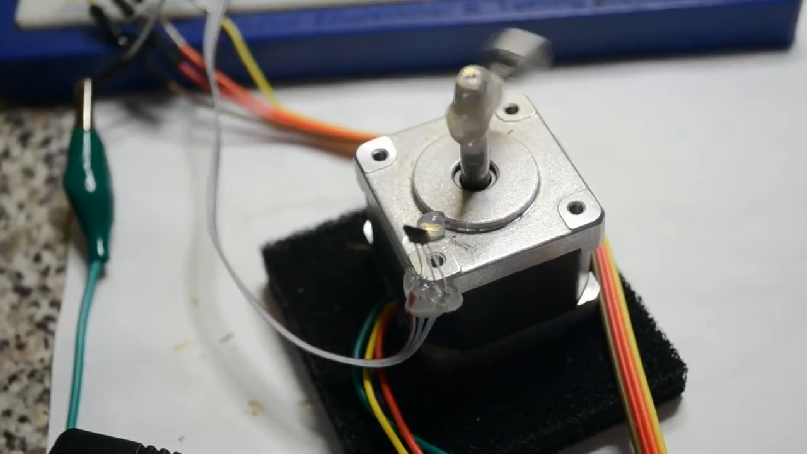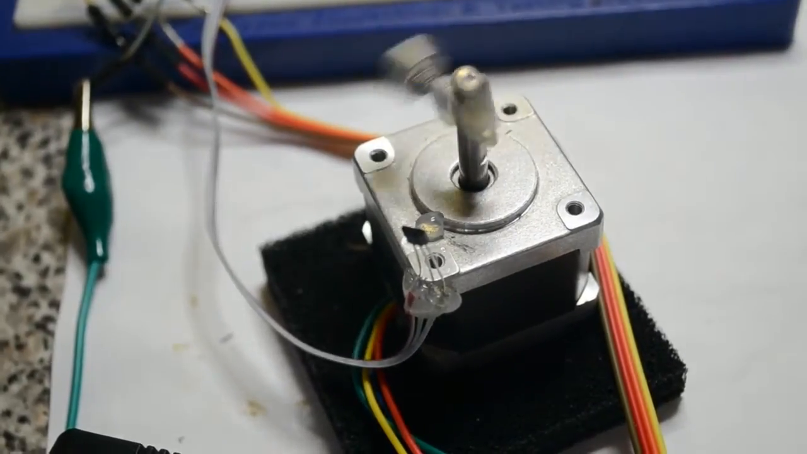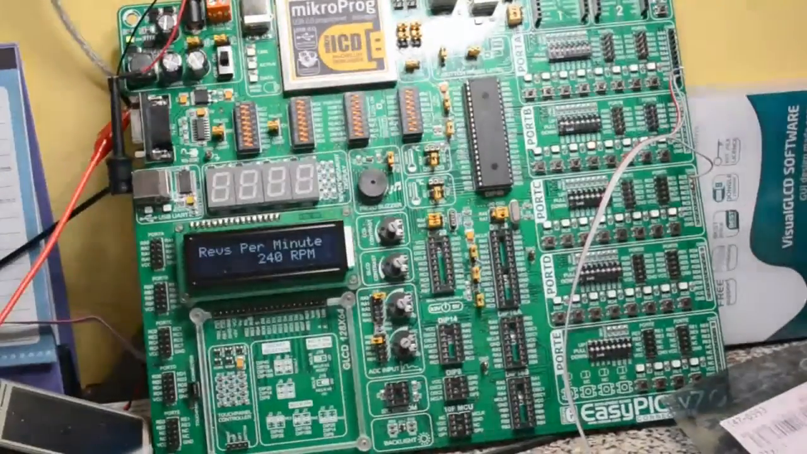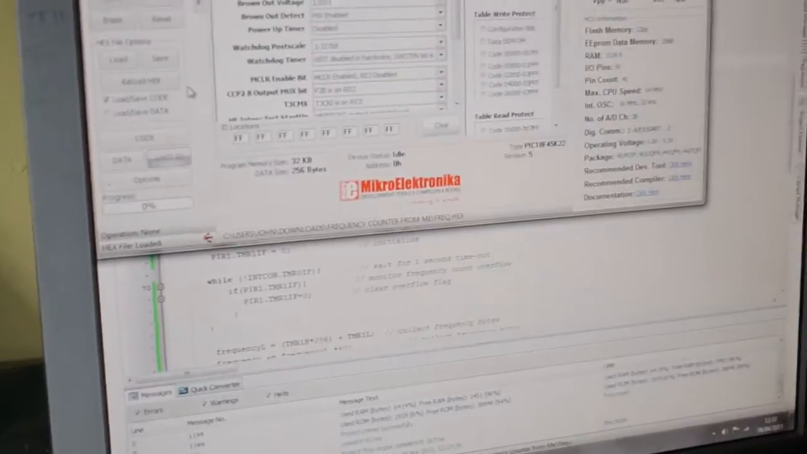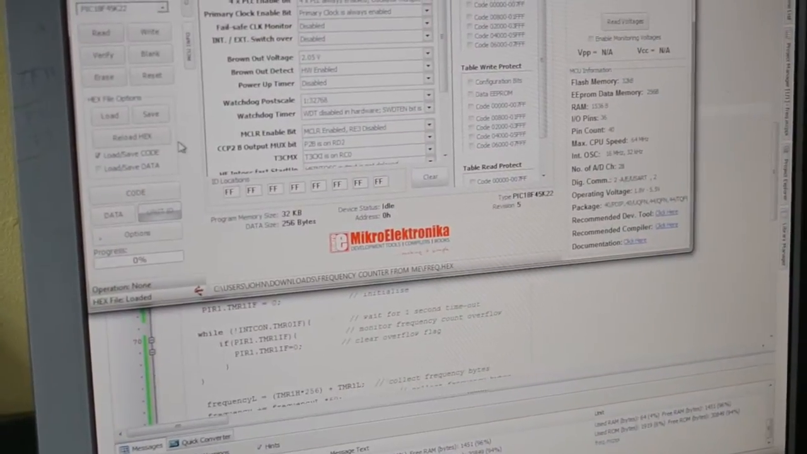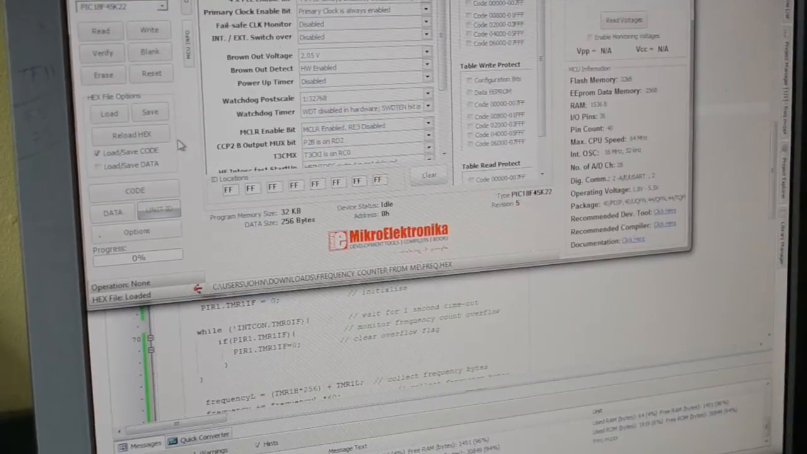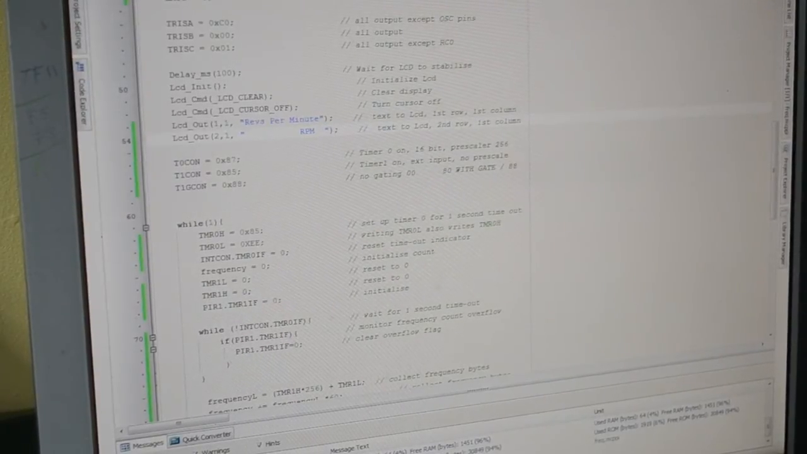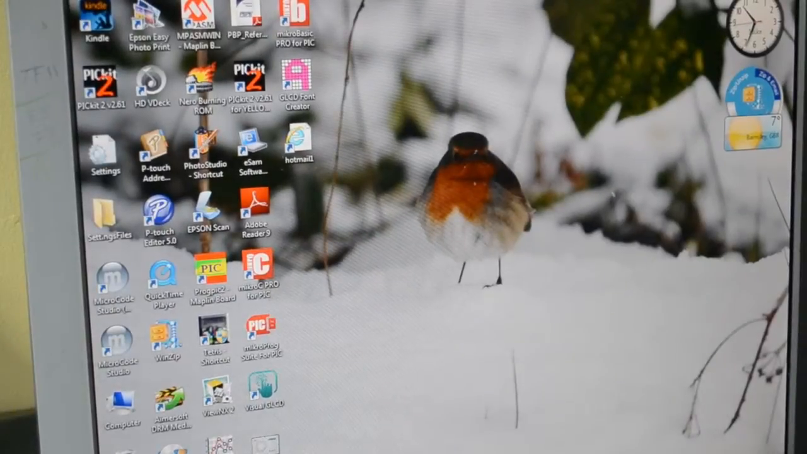Hopefully you're happy with that. I'll demonstrate a faster motor in a minute. It's good for many thousands, probably 10, 20,000 RPM or more. Right, let me move you to the screen. Right, get rid of this. That's the code, which I'll show you in a minute. Let me show you how to wire it up.